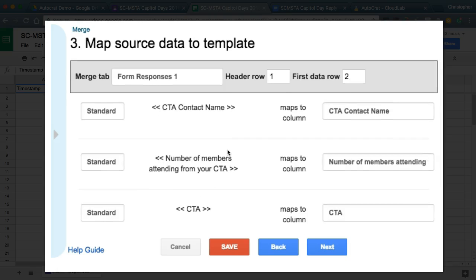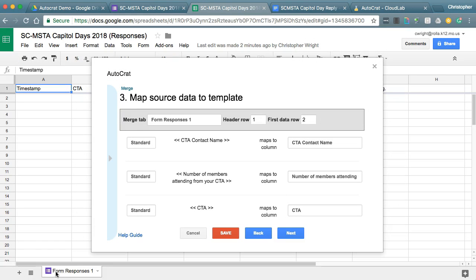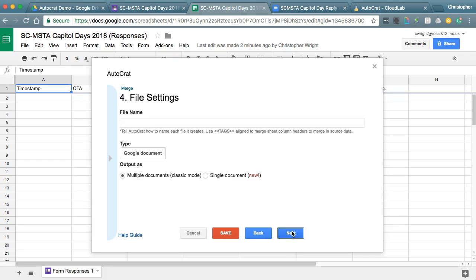If you make sure that you name your tags the same exact things as your column headers in your sheet, then this part will be very simple to do. And I always like to check to make sure that the merge tab up here is set to my form response as 1, which is just saying I'm pulling data from this tab in my Google Sheet. So since that all matches up, I'm going to go next.